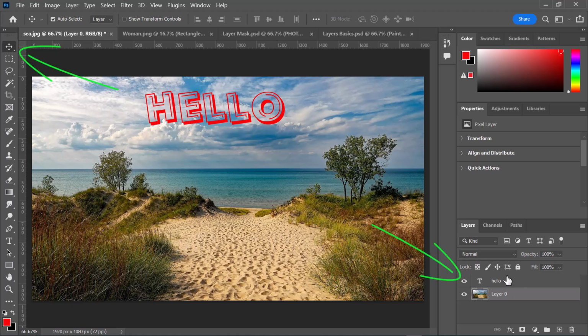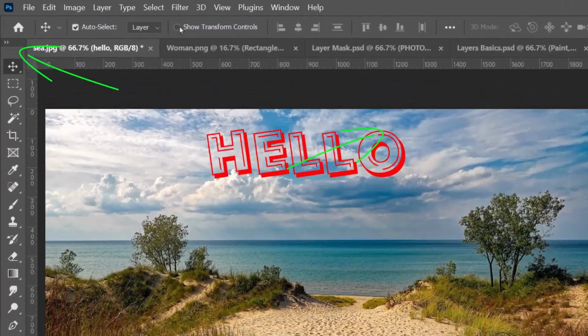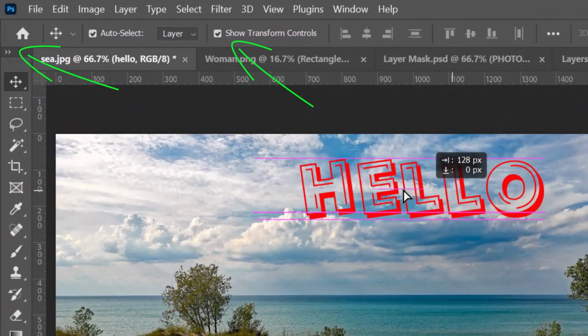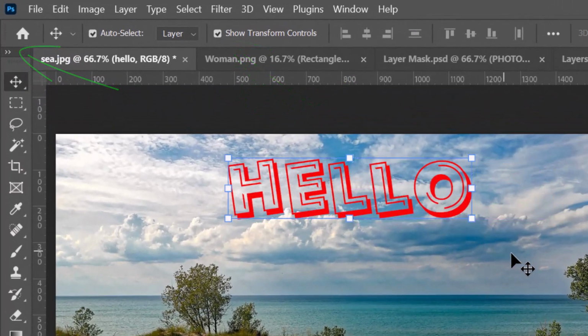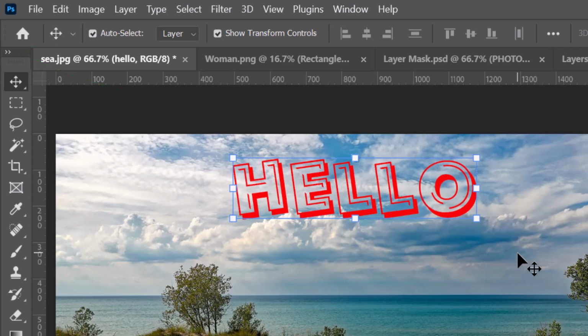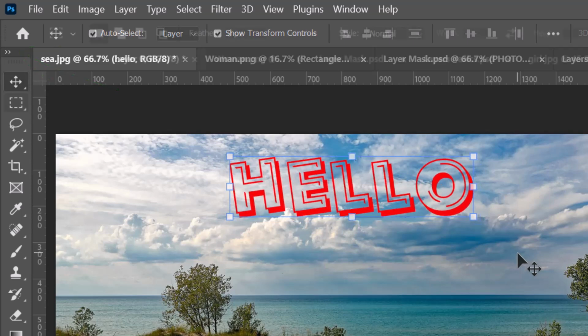Starting at the top of the Tools panel, first is the Move tool, and this tool allows you to move anything by first selecting its layer, and then either click and drag the selected item, or use the directional arrow keys to move it up, down, left, or right.